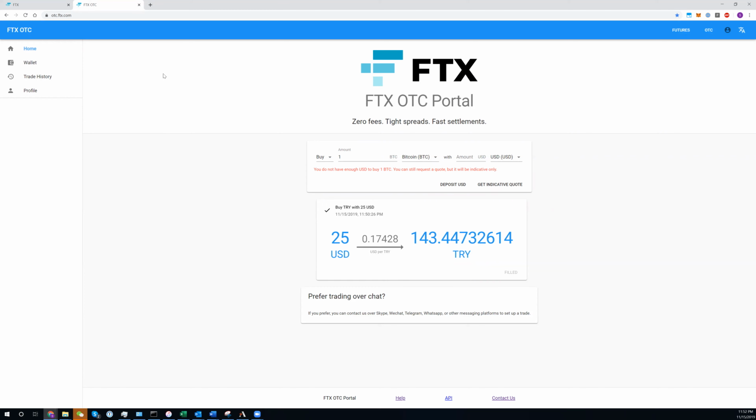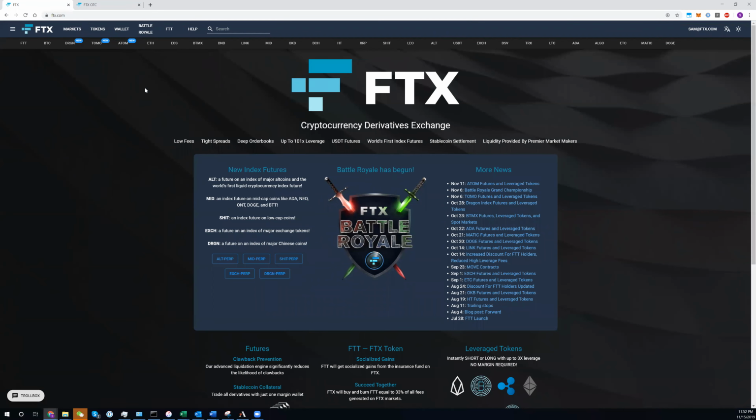I'm going to do a quick walkthrough video of how to use fiat currencies on the FTX OTC portal. So here is the FTX website, and normally to deposit and withdraw, you use the wallet function. But you can also use our OTC portal.